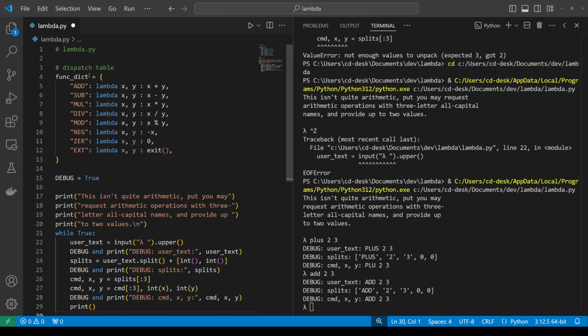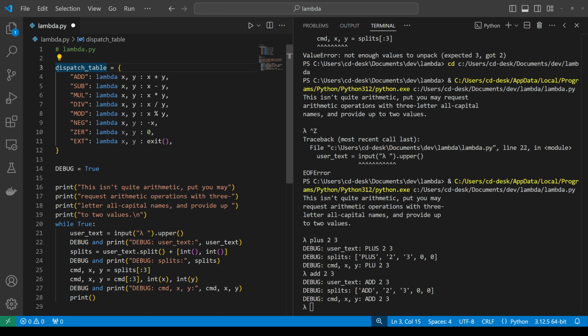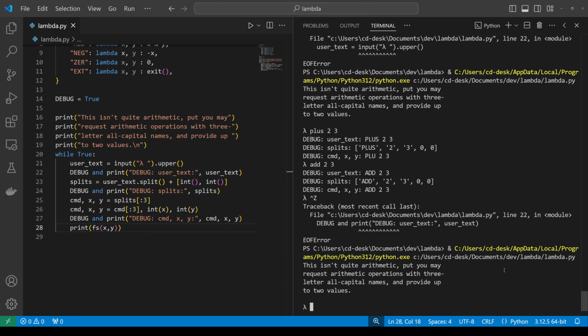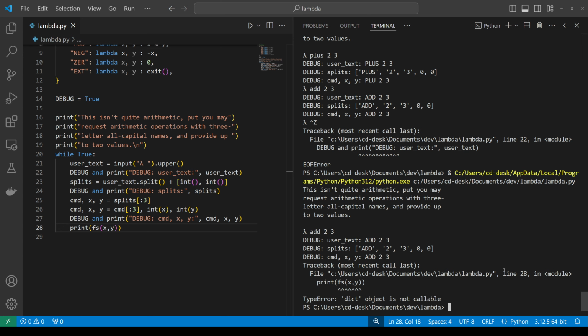This thing called function dictionary, that should be called dispatch table. And okay, I don't like typing, so I'm going to call it functions. We're going to print f's of x, y. That's all we're going to do. Now we're going to do that over here. Okay, so we're going to do add 2, 3. Dict object is not callable.